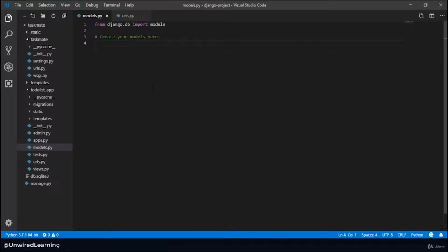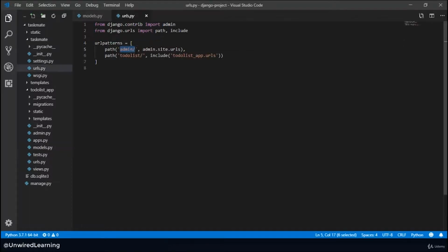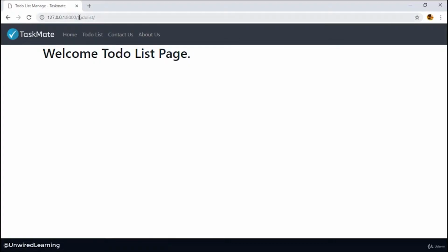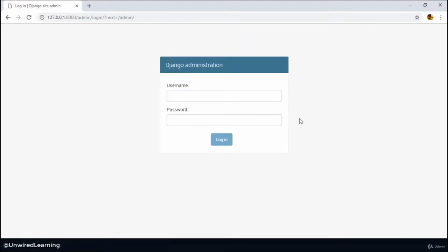In this section, we'll be starting with models, database, admin and migration. Before moving forward with anything else, let us start with our admin section. So by now you have seen this admin URL many times. If I visit my admin section here, you might see it asks for a username and password. For that, we need to register as a user in our admin panel.